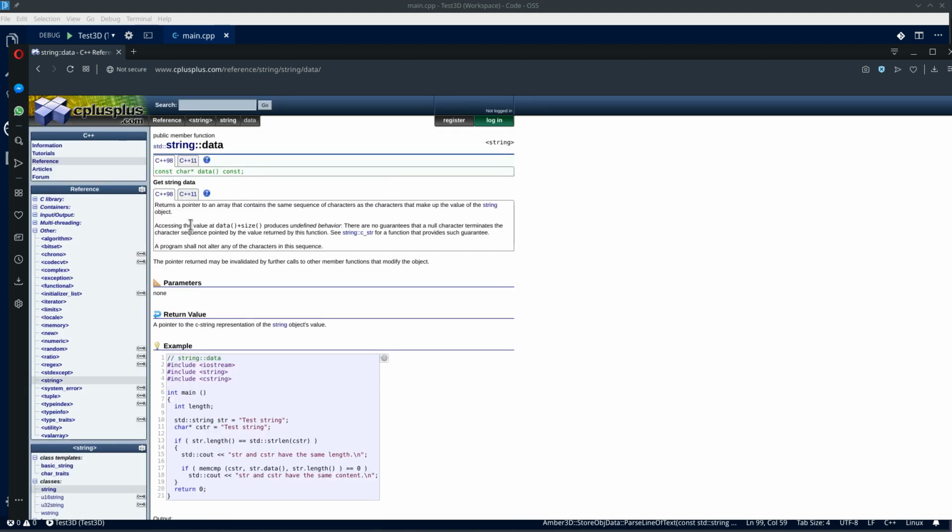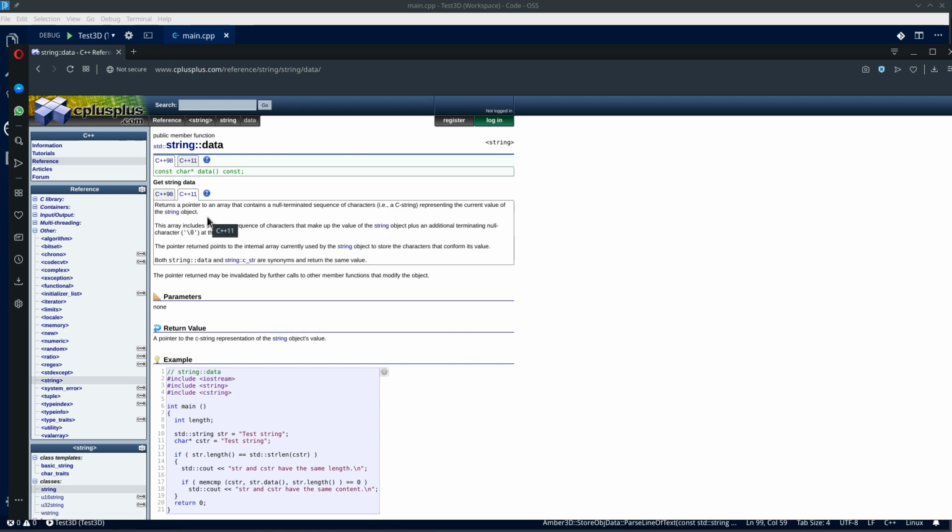What does data do? Returns a pointer to an array that contains the same sequence of characters as the characters that make up the value of the string object. What? Yeah, because it'd be -1, you idiots. Produce undefined behavior. Yes, I know it does. There are no guarantees that a null character terminates. Yeah, I know. string::c_str for a function that provides such guarantee. Oh, God. Refers you back to C. Okay. Pointer returned may be invalidated by further calls to other member functions that modify the object. Right, okay.